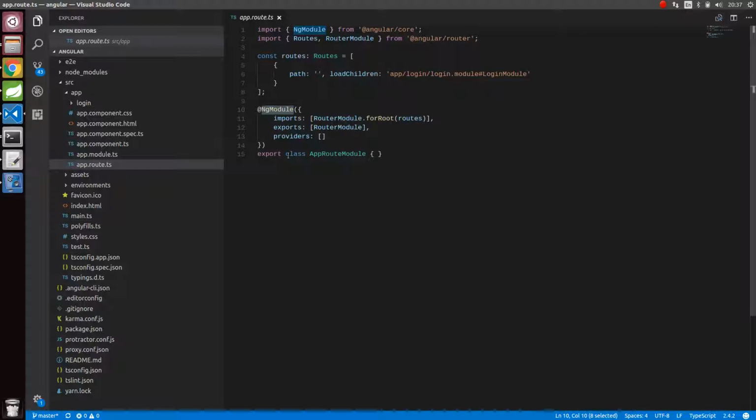This NgModule has something called a RouterModule, which is from Angular routes. So we will be registering the root routes. That means when the user first comes, he will be choosing one of the routes from here. So we will be registering the root routes, giving these routes to the Angular module.